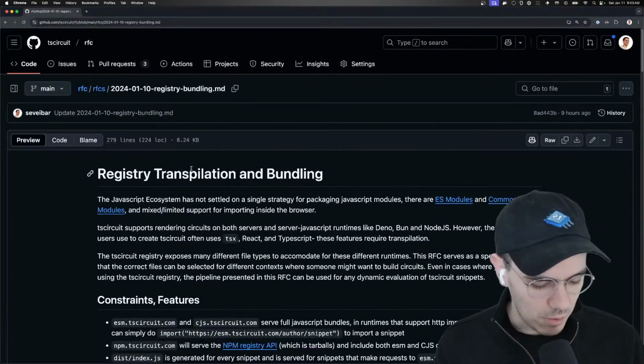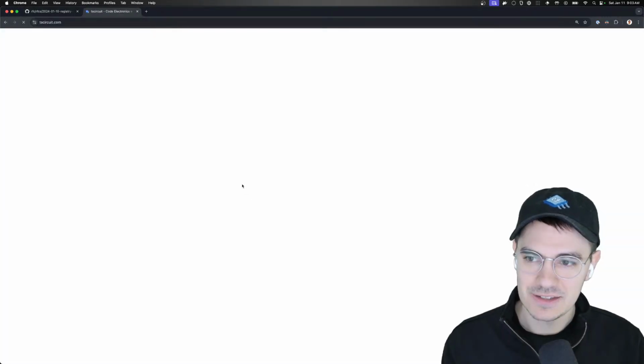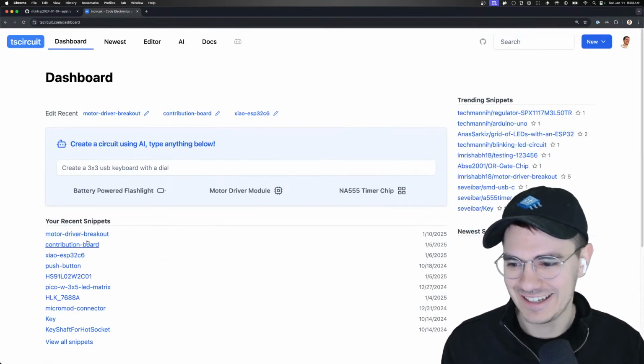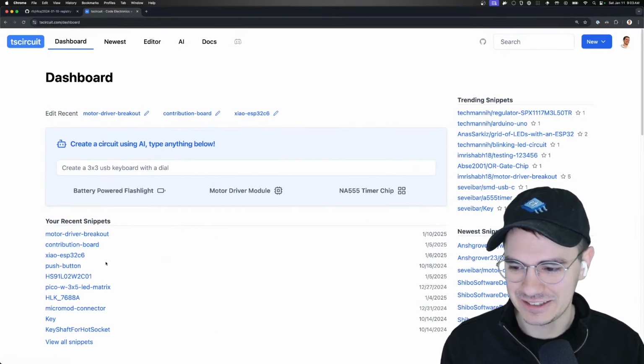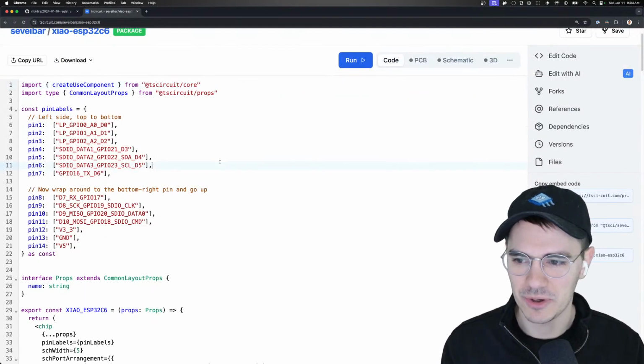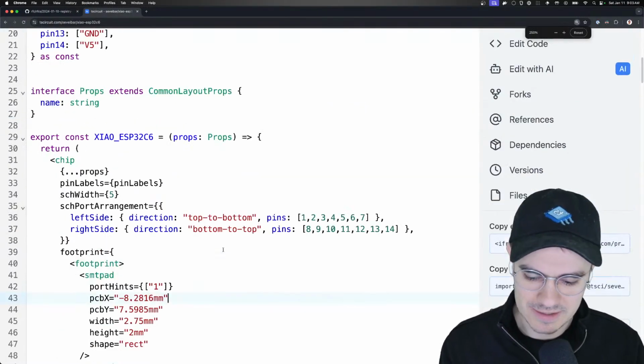With that, what we're doing is making it so that we automatically build TS circuit snippets, which are these TypeScript circuit code elements. So this is something you can import, right? We want to build this automatically to ESM and CJS.